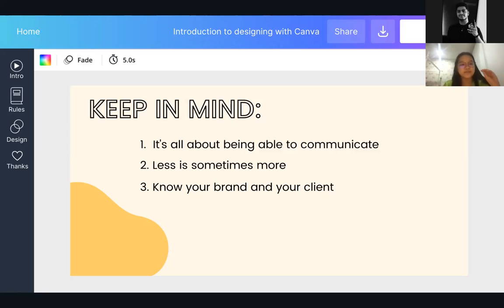And then the second thing is sometimes less is more. Sometimes you don't have to have really complicated designs or have to have really elaborate designs for it to look amazing, for it to do its job. And sometimes having a more clean design with more white space, for example, can actually elevate your design. And so that's just something to keep in mind as well. And the way you do that, I'll talk about later. And finally, know your brand and your client. So know who you're designing for and what you're trying to communicate.